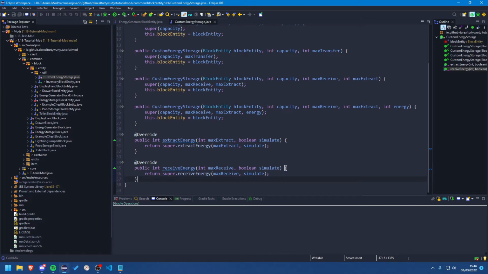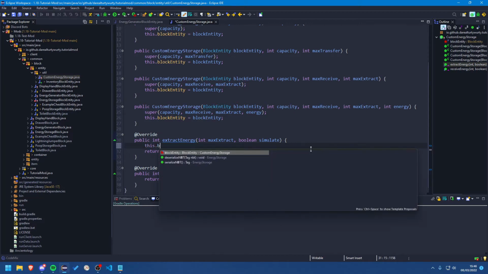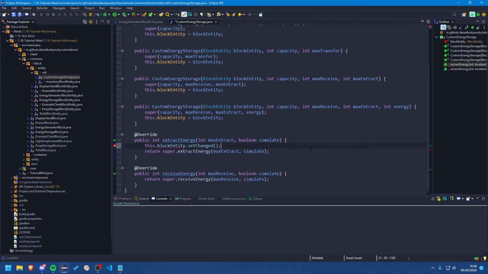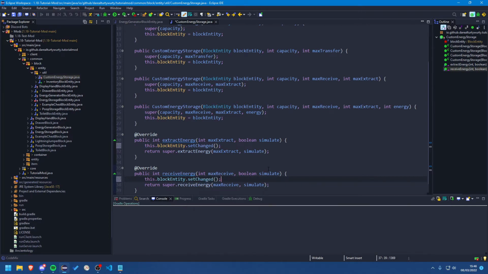So in our extract method, we're going to want to essentially tell the game that, okay, it's extracted, so now we need to save. And the way we do that is this.blockEntity.setChanged, and this just notifies the block entity that it has been changed, and then it will send its notifications off to the world, which will do its updates. And once again, we're going to want to do that in receiveEnergy as well. So this.blockEntity.setChanged.